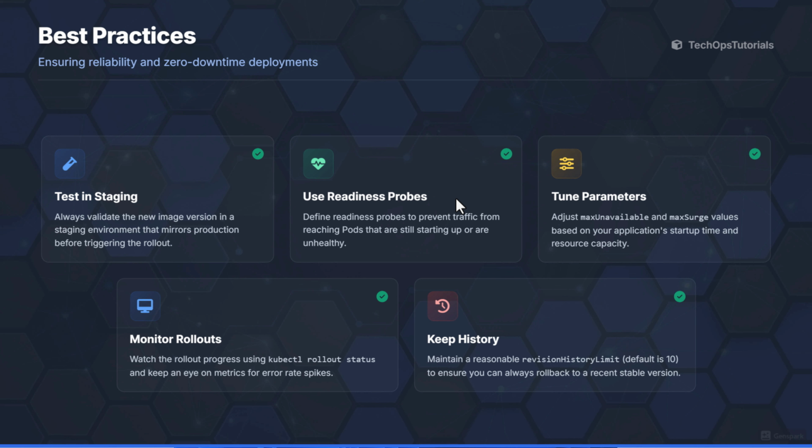Next, use Readiness Probes. Readiness Probes make sure traffic only reaches the pods that are actually ready. If a pod is still starting or not healthy yet, Kubernetes won't send traffic to it. This helps to prevent those random errors during the rollout.